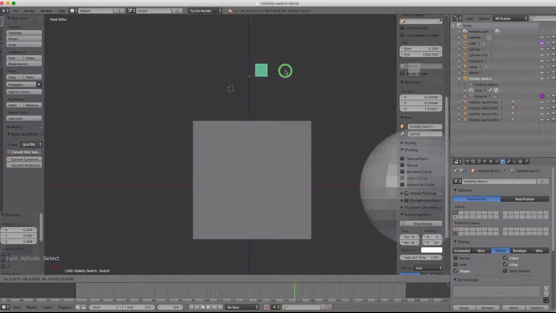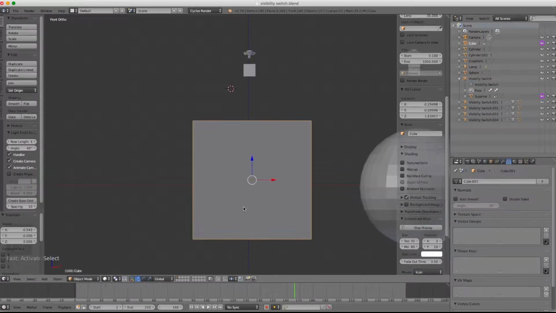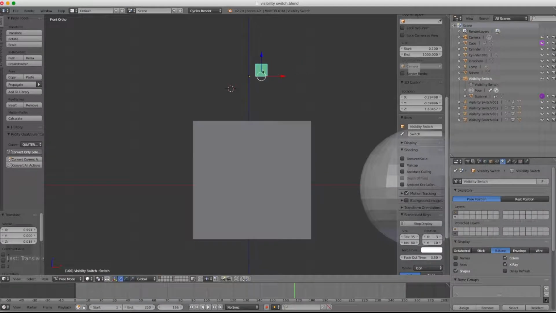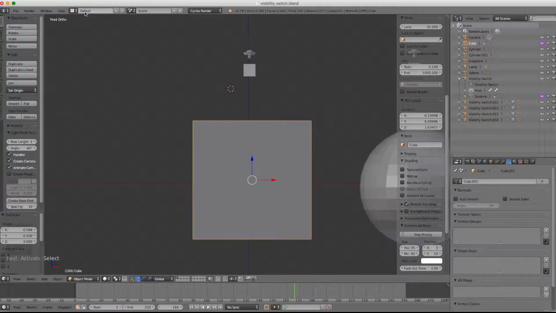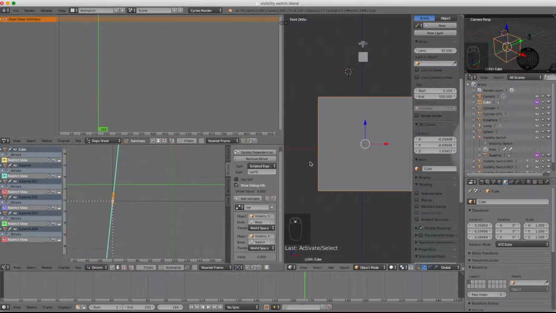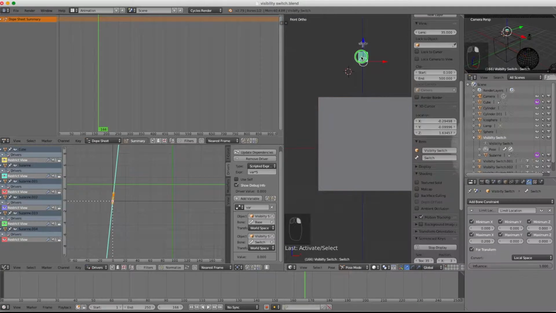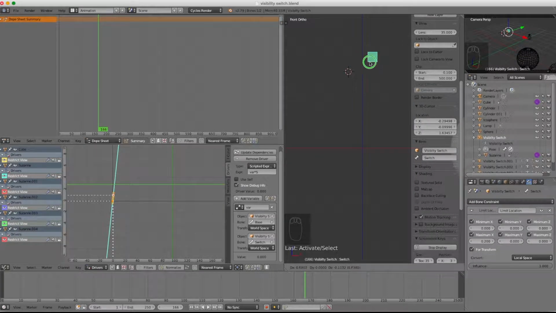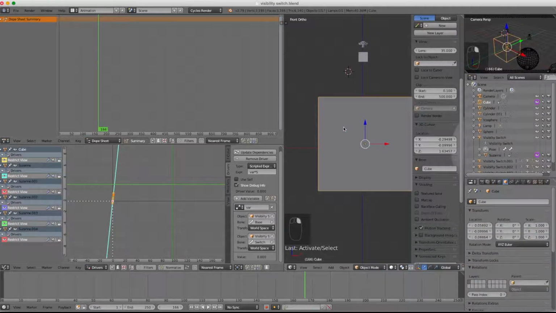Now, when Suzanne disappears, so will the cube, hopefully. Let's see, we might have to go back to animation, select the cube, and hit update dependencies. Now it disappears. So if it doesn't work right away, go back to animation mode, go back to your graph editor, select the cube, find the cube's visibility driver, and hit update dependencies.